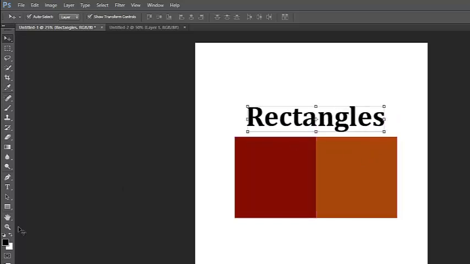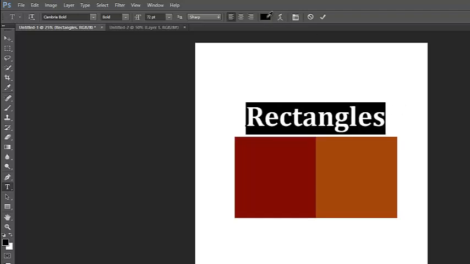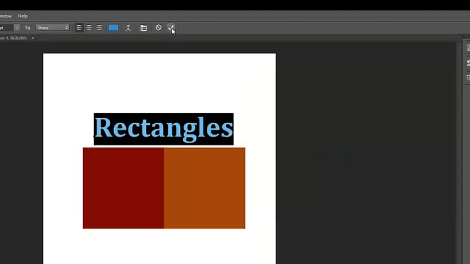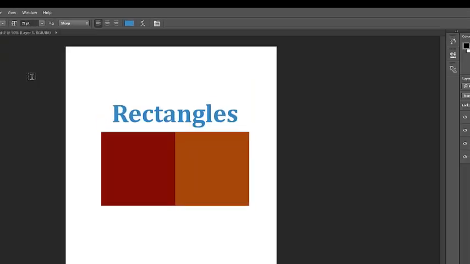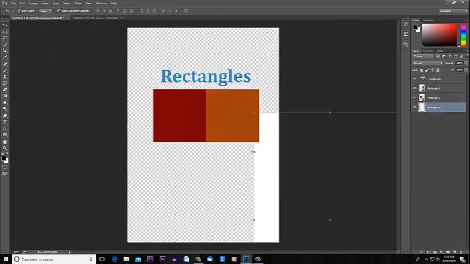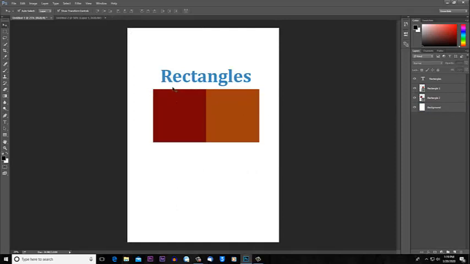So that's text. If you also want, you can change the color of the text. So remember, T is for text. You can press T to activate text. You can highlight, click here to change the color. So you can just change the color of the text to whatever you want, right? Then you click OK, then you commit it, or you press Enter if you want, and then you press V. So that is how you can easily do it.